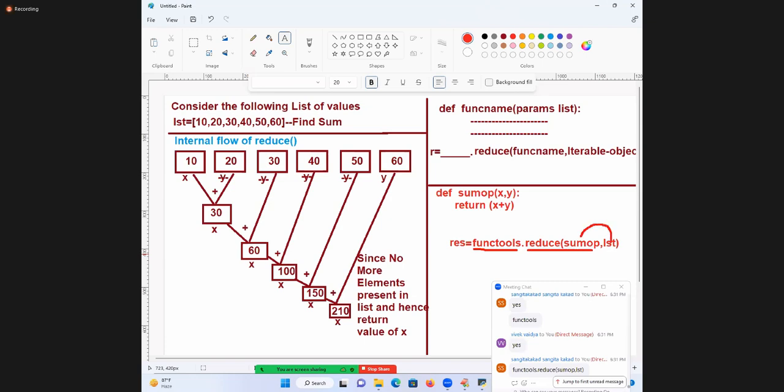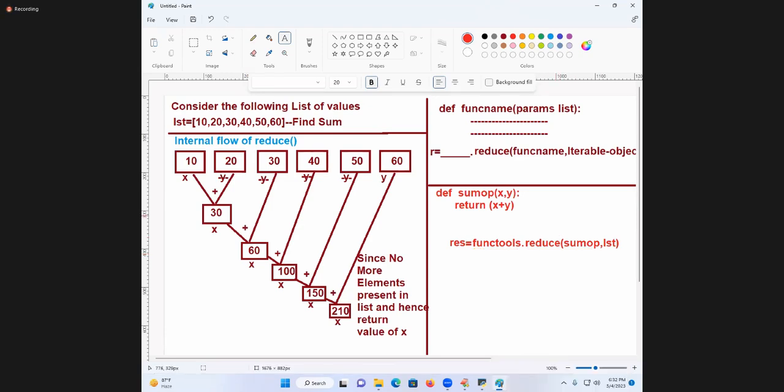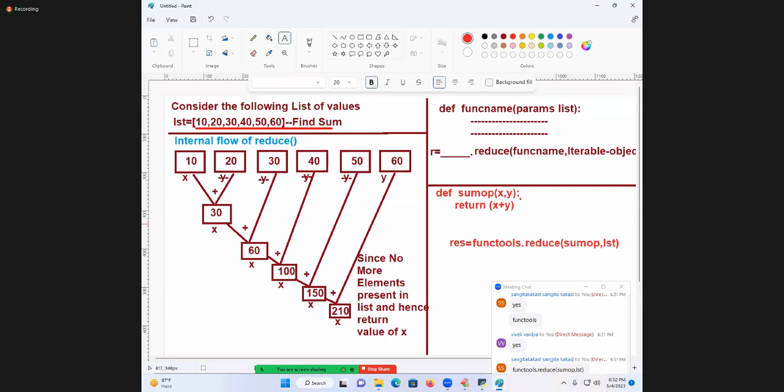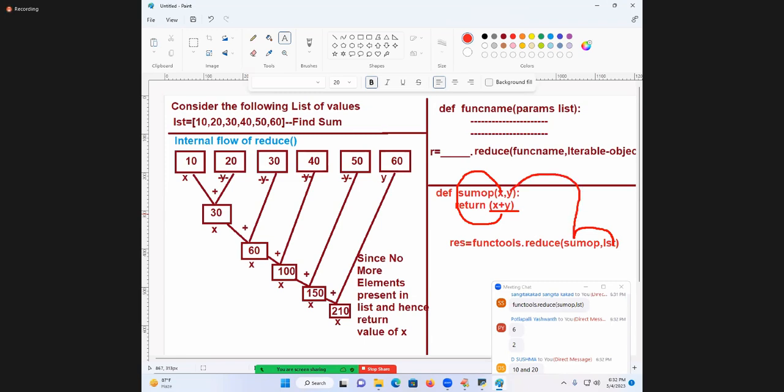Every value of LST is passed to whom? Sum OP. Now start the discussion. How many values are there in LST? First, reduce will transfer how many values? 2 values. What are the 2 values? 10 and 20: 10 is in X and 20 is in Y. 10 plus 20 is 30, and 30 will come to X. The next succeeding value of LST goes to Y.